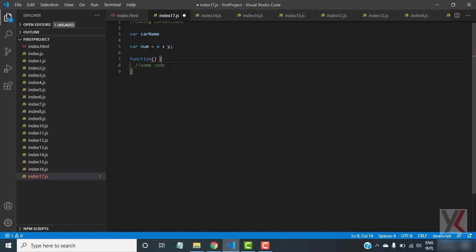Okay, so here we are writing some code. Don't put the ending curly braces like this over here. Always put the ending curly braces on the next line, that is, in the last line. Here the opening curly brace is there, and at the last, the closing curly brace is there.